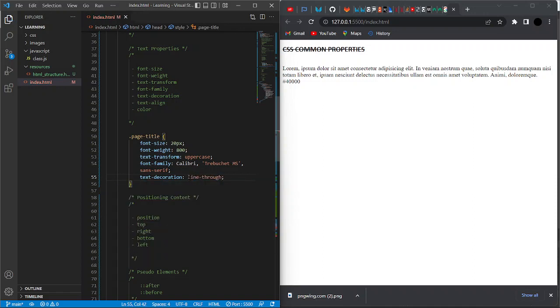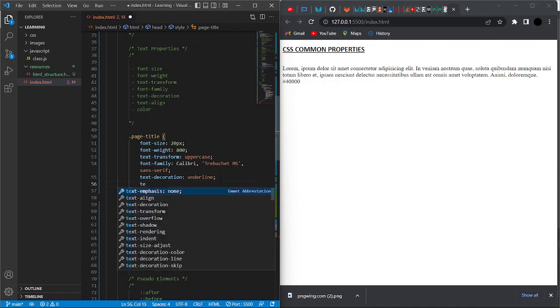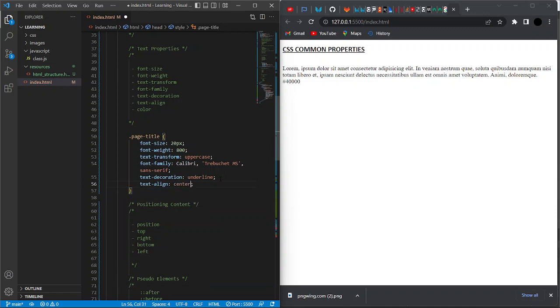If you want to cancel text and underline, so underline text, and if the text has decoration, you can just put none to remove all the decoration from it. So we'll just put it as underline. So underline the text, and for the text outline, you can have it to the center. It's going to bring the text to the center.